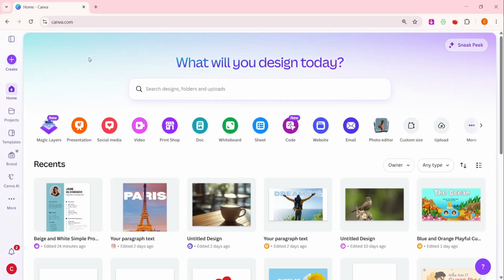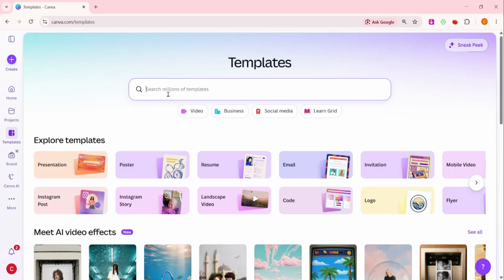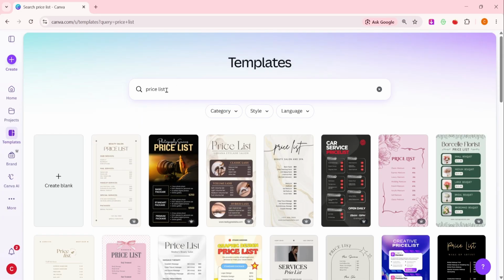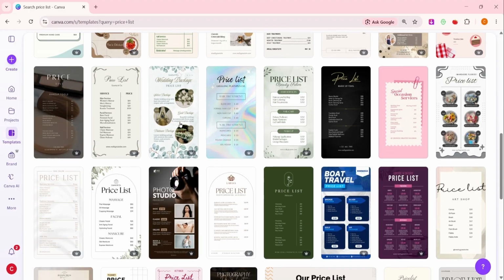In this video, I'm going to show you how to create a price list in Canva. First, log into your Canva account. Then go to the left sidebar and click this templates button. After that, go to the search bar and search for price list. From here, you can choose any templates that you want from these options.